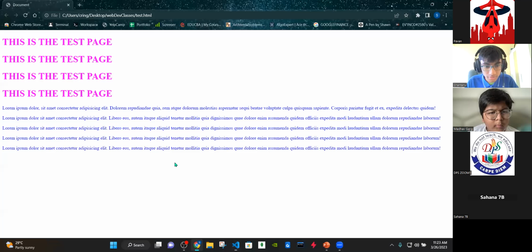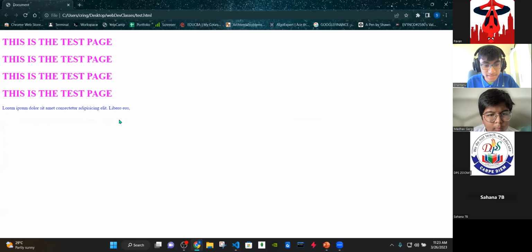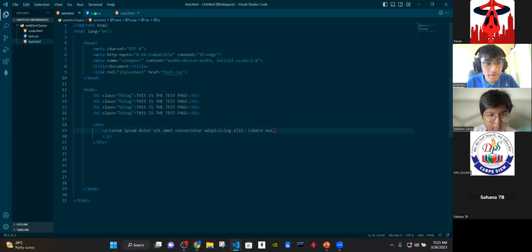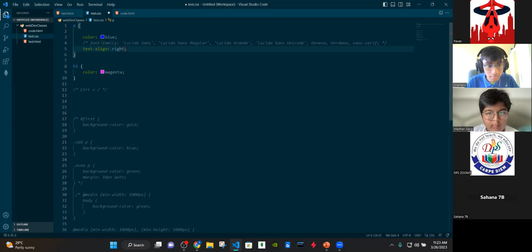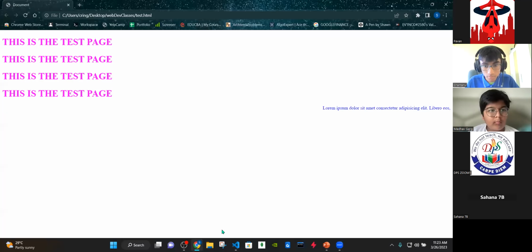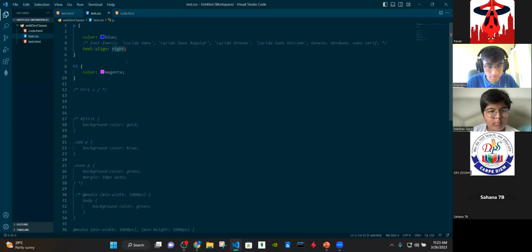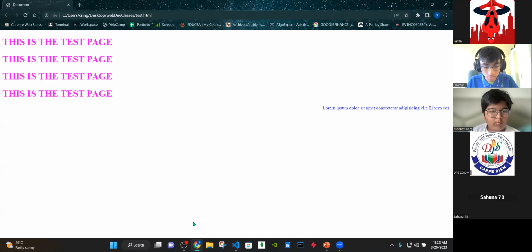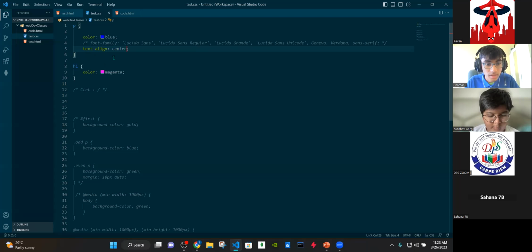Okay, so now the paragraph's much smaller. It's just this much. This is left align. And if I go and I make it right align, you can see it's all the way over here, the right-hand side. And if I keep it center, now it's in the center. So if you want to center stuff, you can just use text align. I hope this is clear.